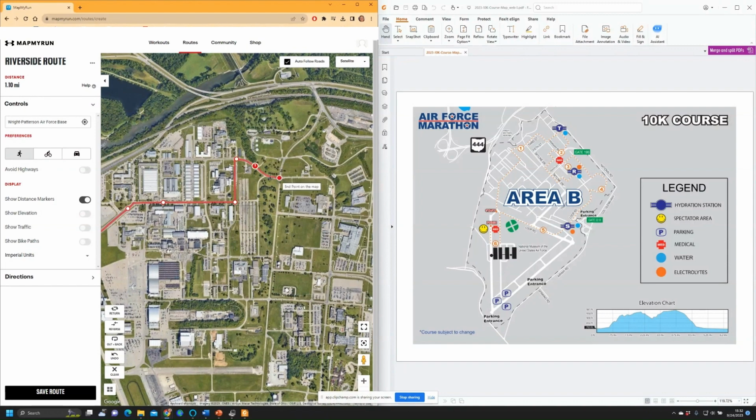Notice that we just crossed the 1 mile point. It shows off a little bit different than what the Air Force Marathon route is, but they've measured their route, so I'm confident that they've got their route correct. So we'll continue clicking on the route.